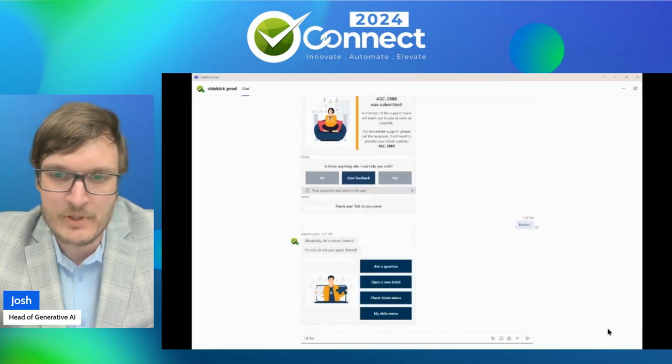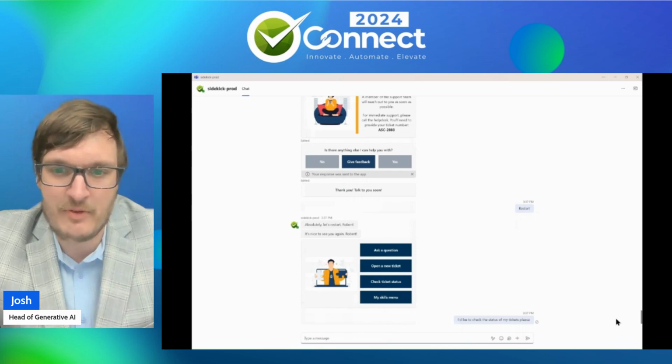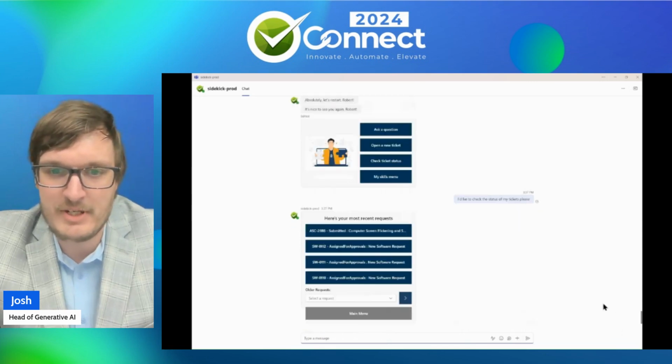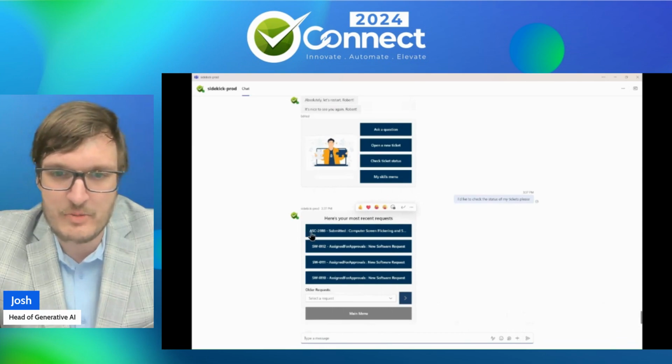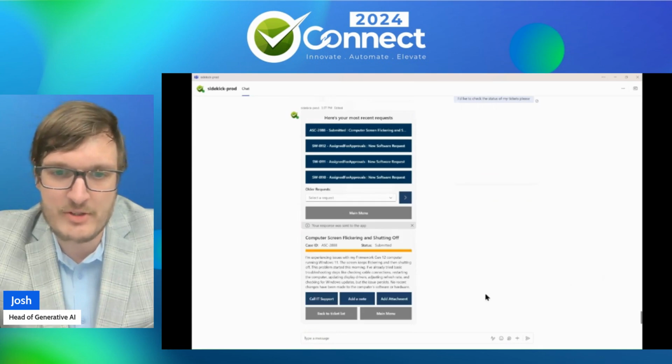Next, we're going to say, okay, you said you created a ticket, but I want to be sure. So we're going to go check the status of that ticket right from the bot. Hey, I want to check the status, please. Right away, you can see that the user is presented with a list of all their recent tickets. They can simply click on one. We're going to check out the one we just created and see all the information that was submitted for that.